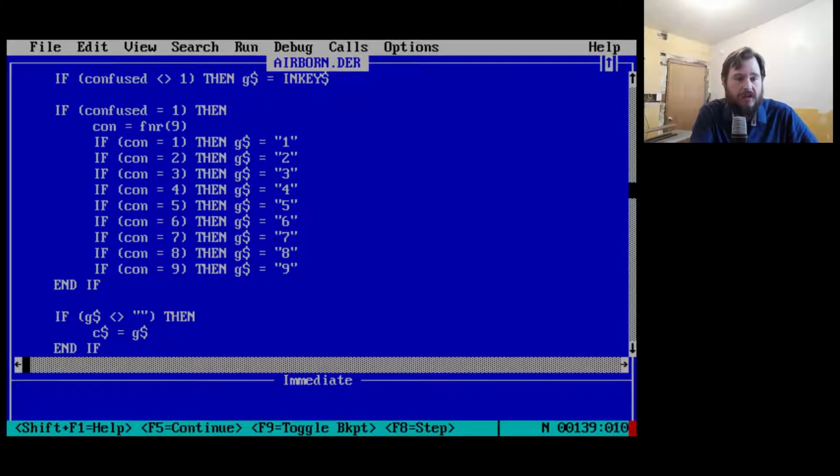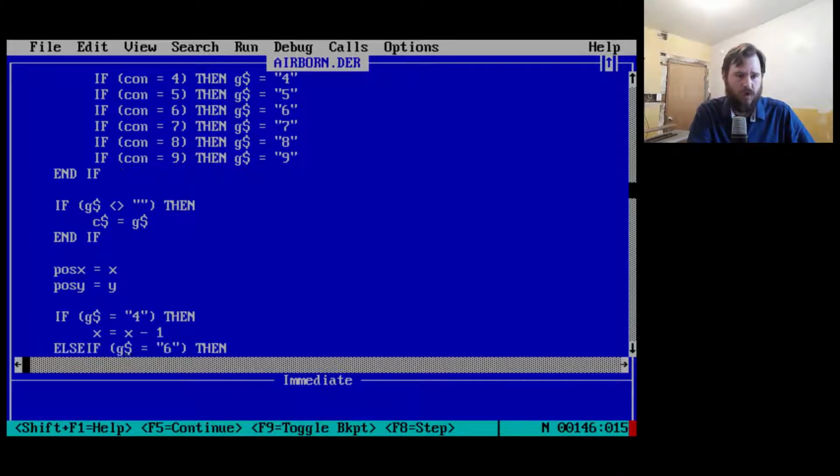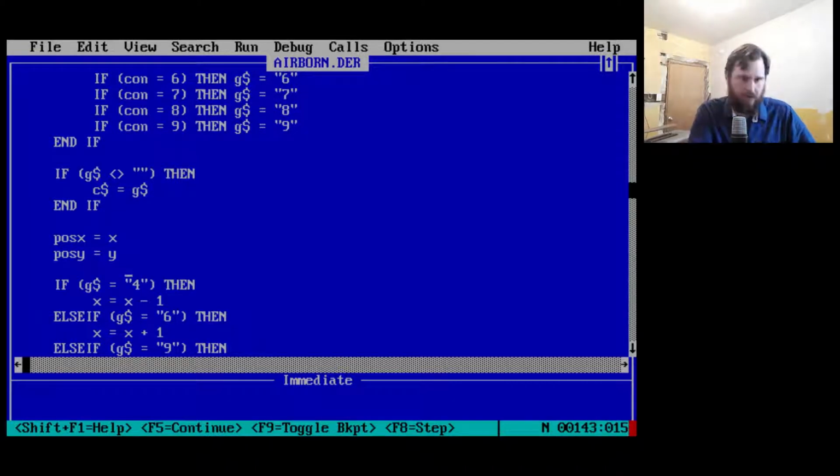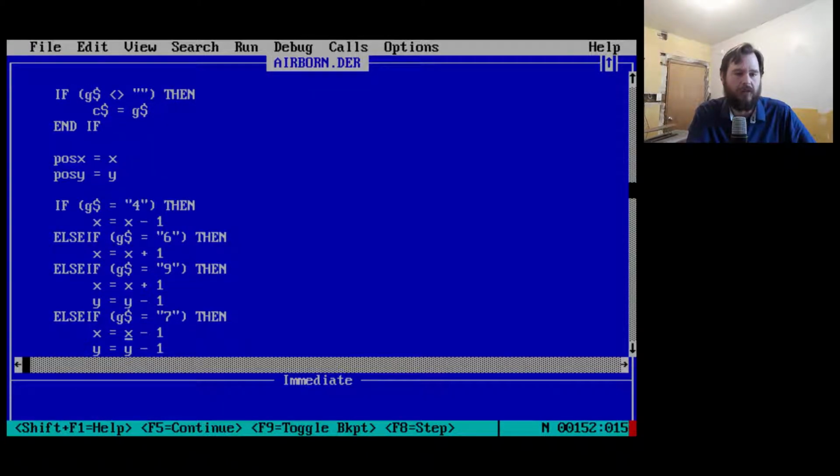Okay, if G string is not null, then C string equals G string. So we're going to make a copy of G string if you've done something. Okay, pause X, pause Y. He likes making copies of variables. So if you hit 4, you move left. If you hit 6, you move right. If you hit 9, you move up and to the right.